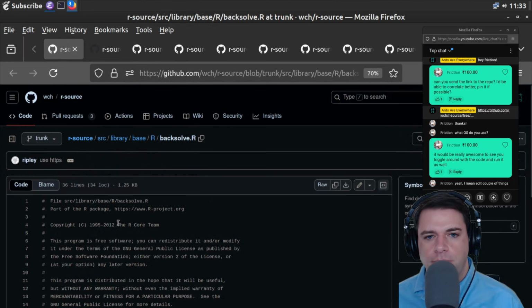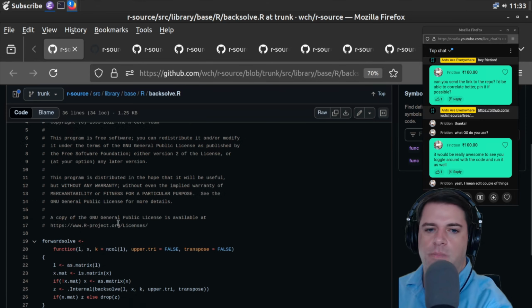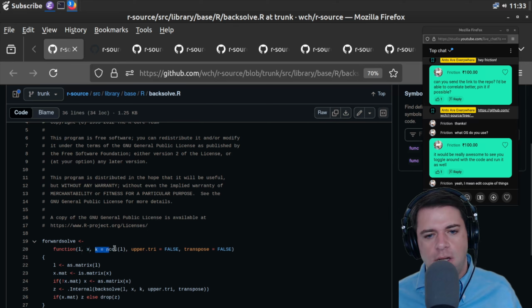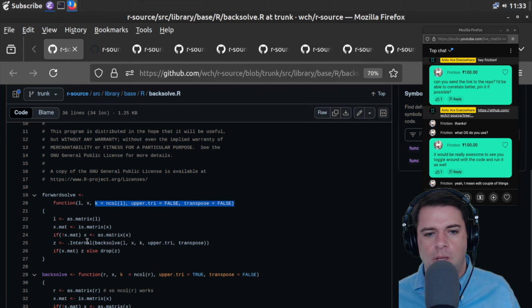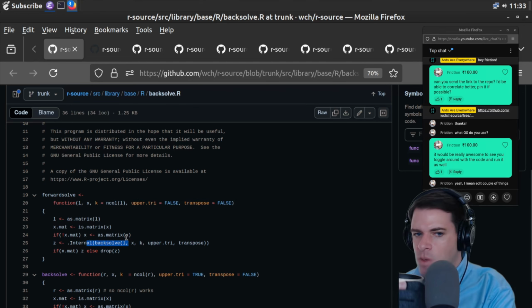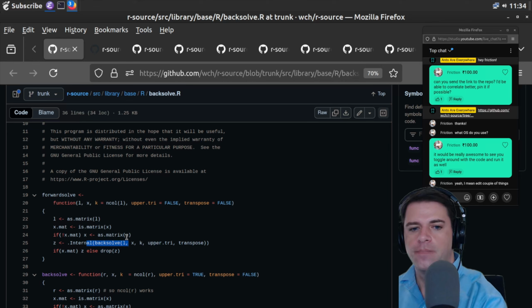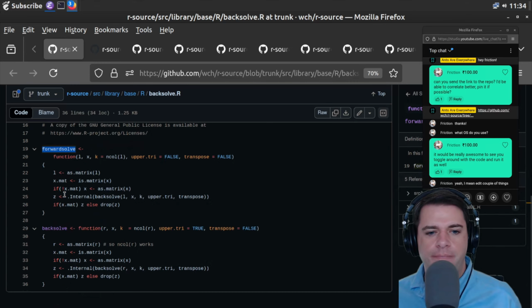Backsolve. This should be some sort of backpropagating solver, I would think. So backsolve is a function that takes an L, an X, a number of columns, whether it's upper triangular, and whether to transpose. And then we're calling internal backsolve. Except that was forward solve. So where's the internal backsolve?